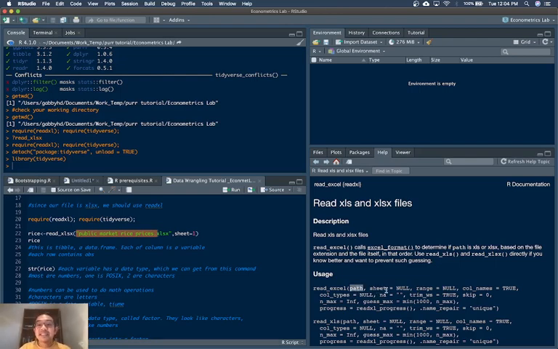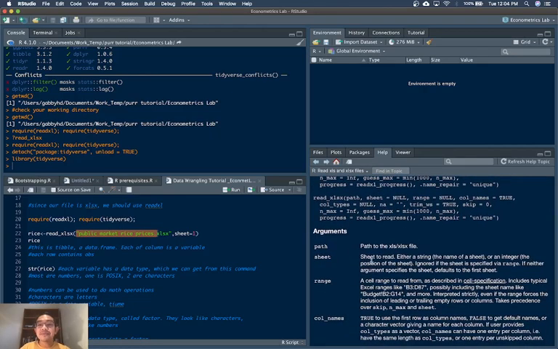Next is sheet, null. So what does sheet do? The sheet is the sheet to read, either a string for the name of the sheet. So in Excel, you can name them. And if it's named, then you can enter a character vector here, a string, a character vector. Or an integer, the position of the sheet. So the leftmost sheet versus the rightmost sheet. And then you can count that.